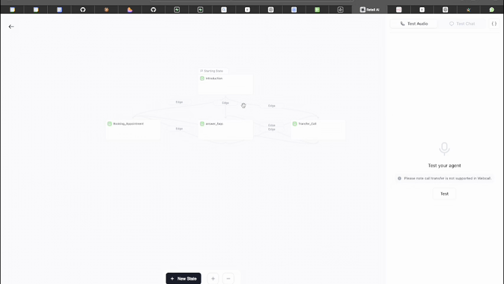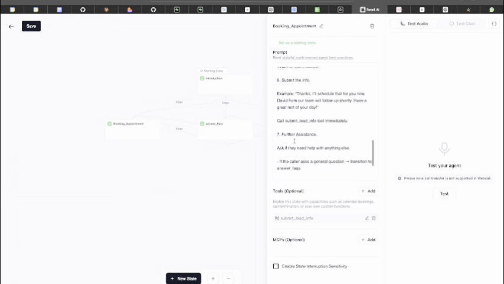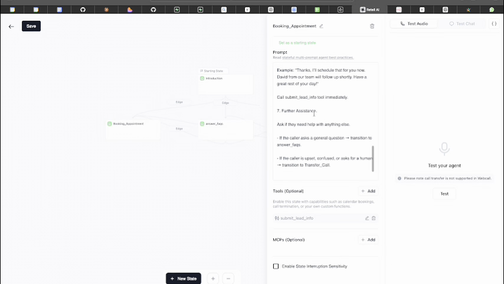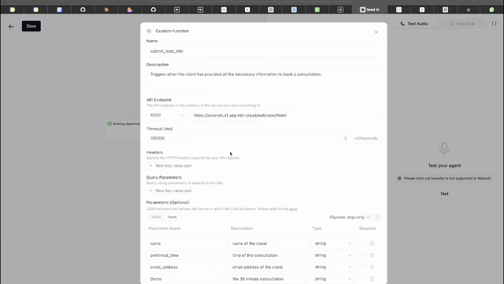Now, once you do that, you can always do new state right here, so you can always have a new state and just connect it, but I'm gonna just delete this real quick. How do I delete this? Okay, cool. And then after that, obviously you guys can branch it out into different sections of the call. For example, booking an appointment. So this is pretty much how you can do it. You guys can copy me, ask what their name is, blah, blah, blah. And then once they do that, they're going to call on the submit_lead_info tool immediately. So the tool is awesome. You guys can come in here, and this is how it looks, right?